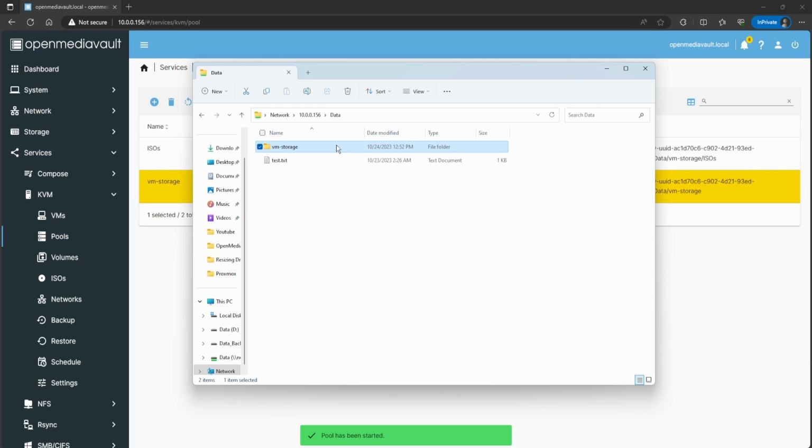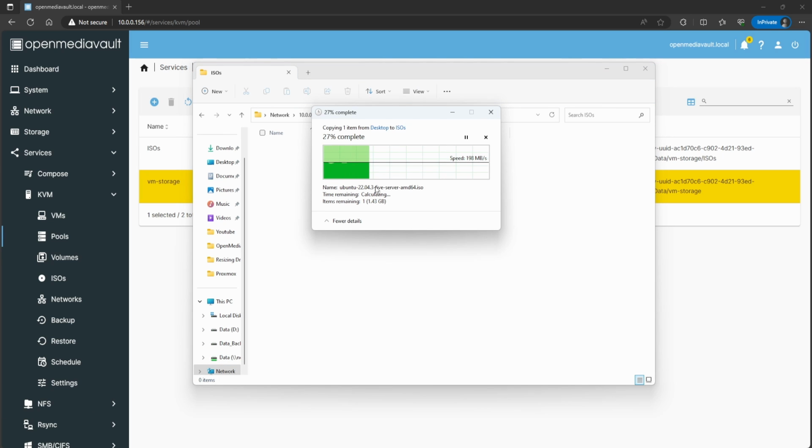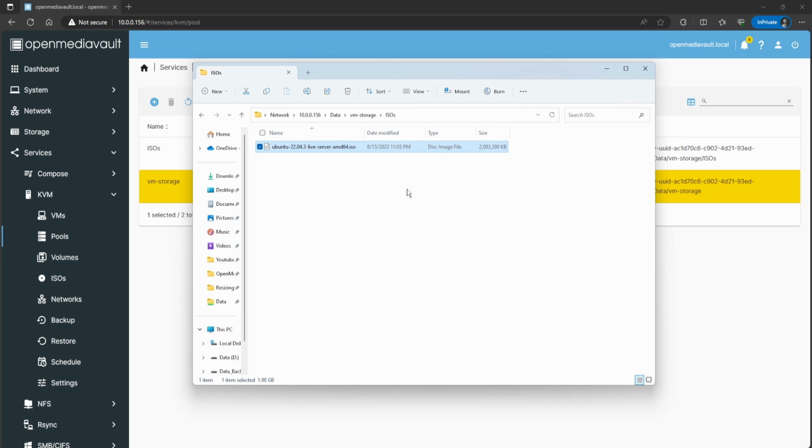Another thing is here in the ISO, this is where you're going to put all your ISOs. So I'm just going to transfer this Ubuntu image that I have. Yeah, the speed slows down because it's copying from my desktop into this virtualized environment, so there's a performance thing there. So now we have it in here.